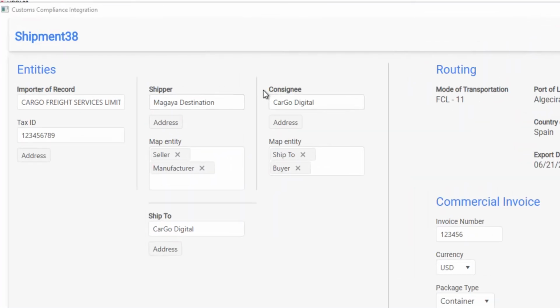Next, map your shipper and consignee entities. For example, if the shipper is also the manufacturer, then click here and select Manufacturer to match these two entities. If the consignee is the buyer, map them together. The importer of record must have a tax ID number in their Magaya profile.